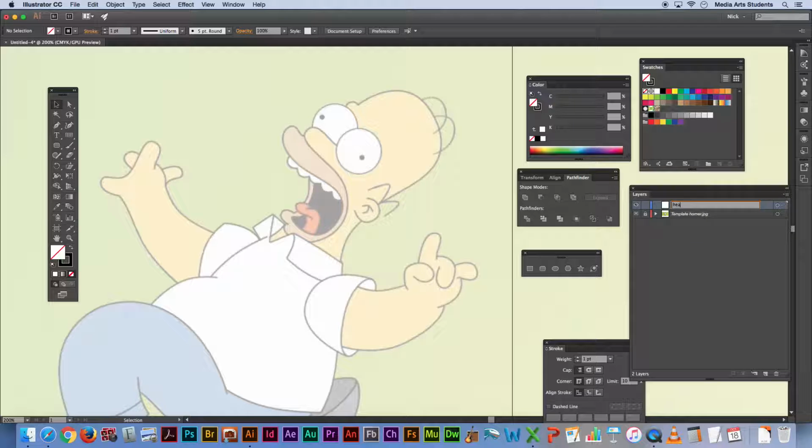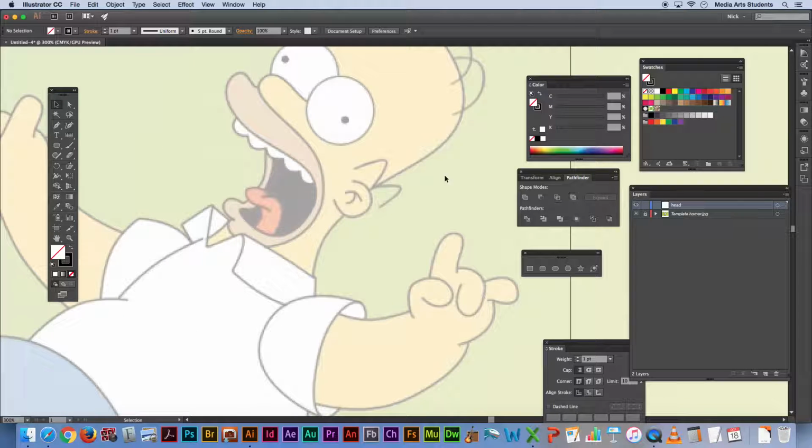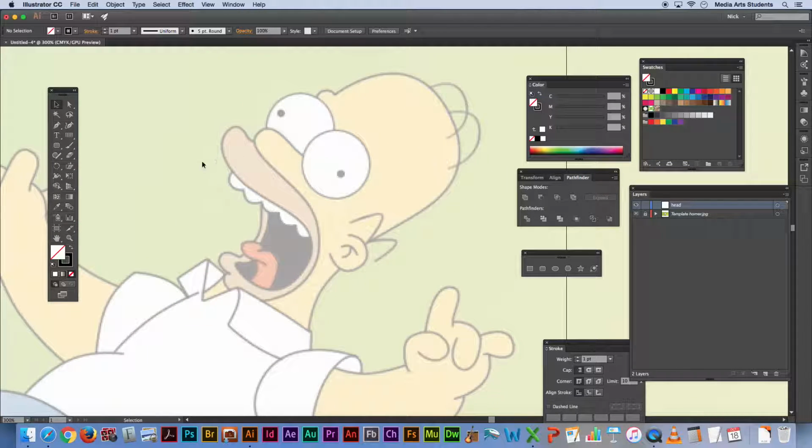Layer 1. I'm going to rename this to head, and I'm going to start right there. And I'm going to utilize my pen tool, and some basic shapes. So let's start right here with his eyeball. This is an ellipse, so let's make it an ellipse. And it's okay if I make things and I have to move them around a little bit, resize, that's totally cool. Here's another ellipse. I'm just going to duplicate that and put that right here.